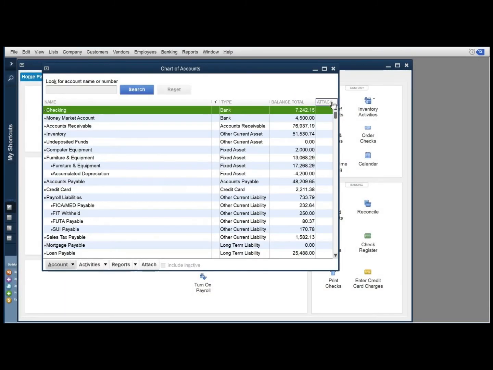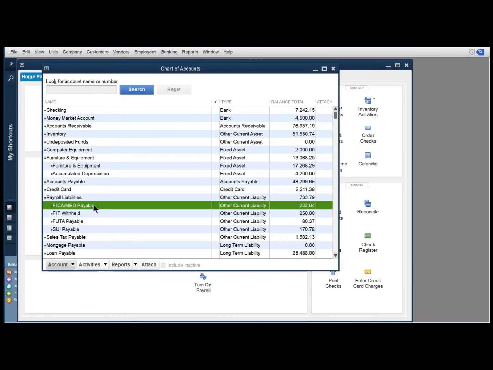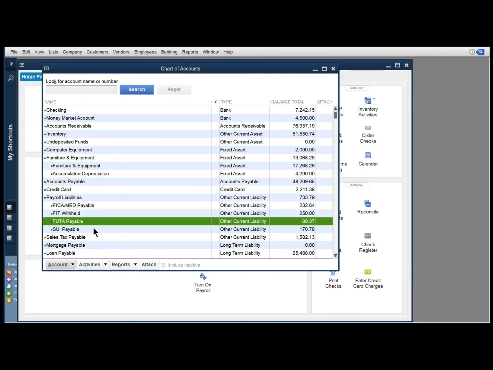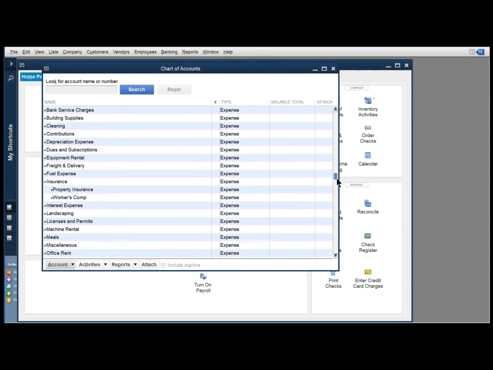Click the Chart of Accounts icon. When you look at the chart of accounts, the accounts to the left are parent accounts, and the accounts indented and below the parent accounts are sub-accounts. Scroll down to see another example. Insurance is the parent account, and property insurance and workers' comp are sub-accounts.